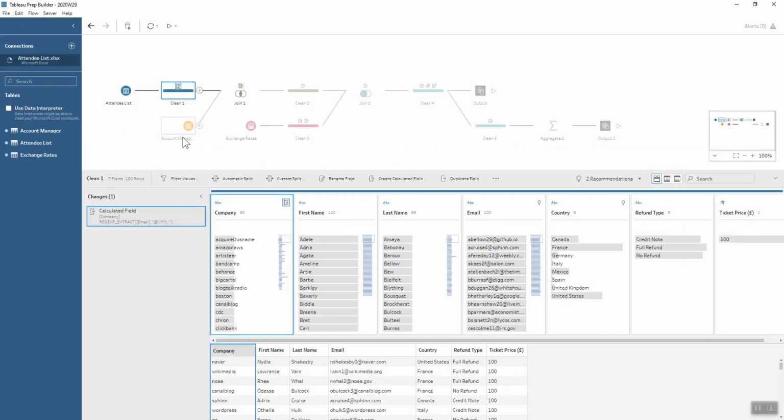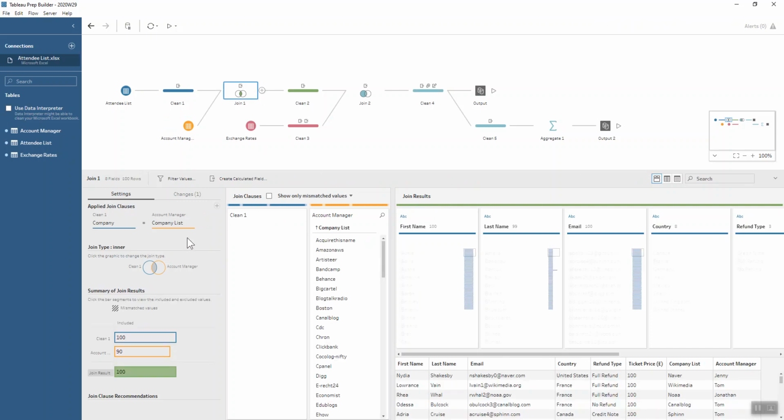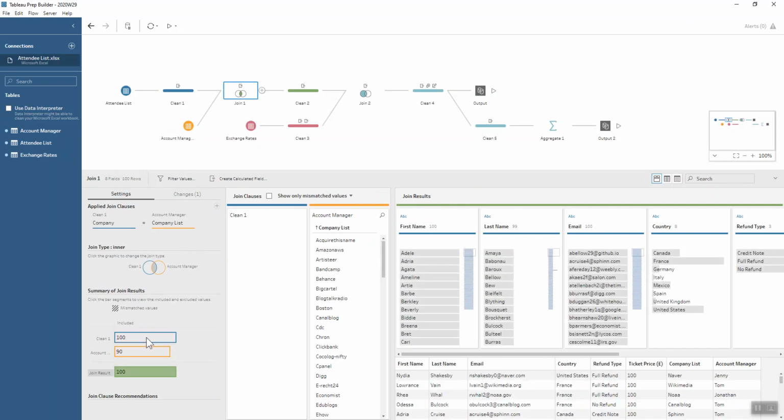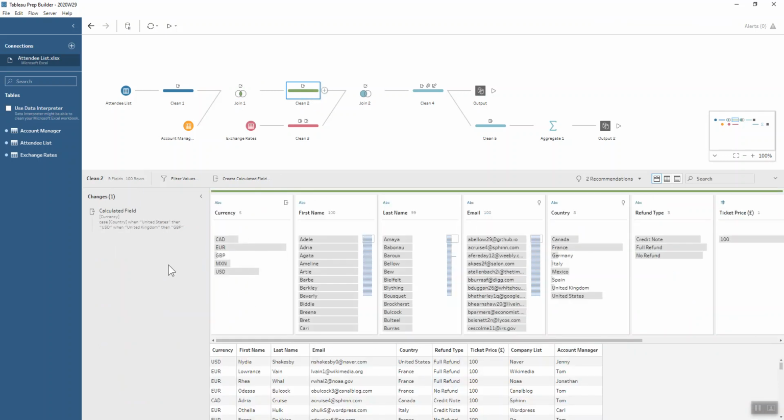And what that allows us to do is join onto our account manager names. So we can join the company to the company, and then that gives us our full join. All of our rows are coming through, so we know that we're capturing everything. So that's great.